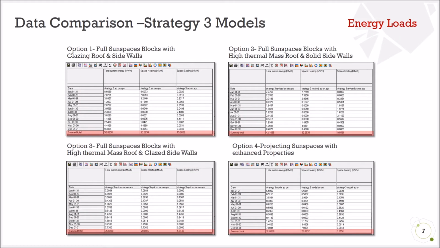The energy load simulation shows all the models have higher energy loads, where the worst model is with glazing roofs, assumed due to the energy loss associated with the roof openings. The best model was with the projecting Sunspaces.